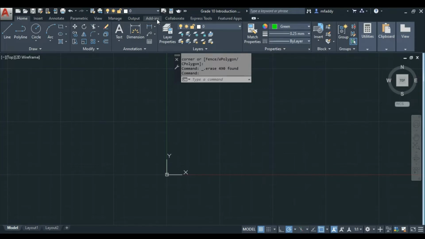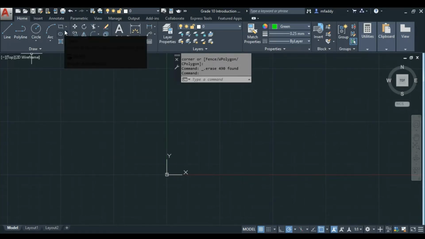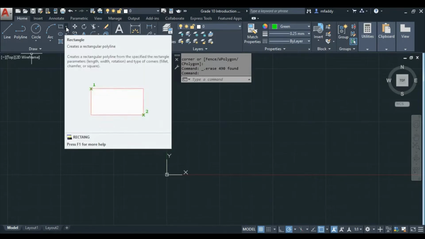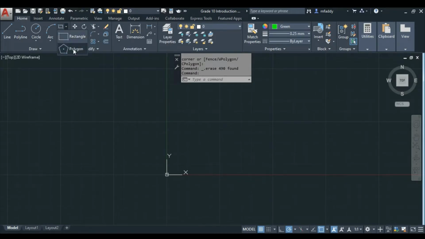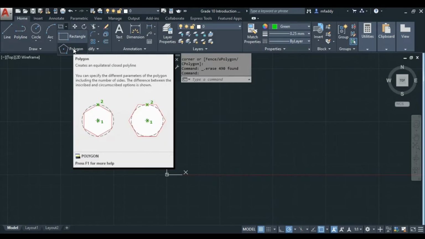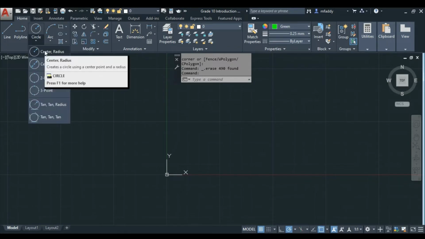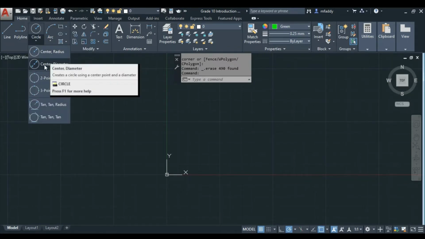Okay. While we start, right at the top here, you'll see it says Home, Insert. That is what we call the ribbon. Very important is your line, your circle, radius. Then you have your rectangle icon, and over here is your ellipse icon. With your rectangle icon, if you drop it down, you can also draw your polygons, so your octagons, hexagons, pentagons, all of those. If we just come back to circle, you can also draw your circles using radius or diameter.